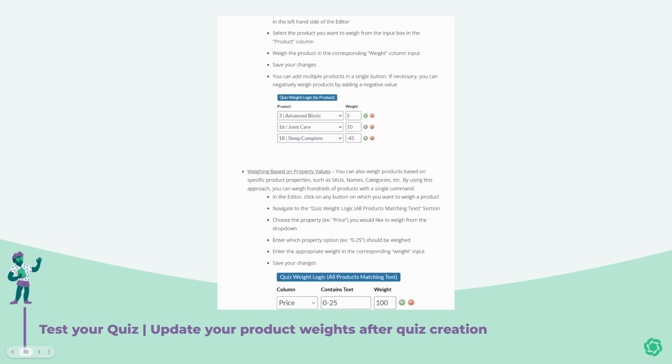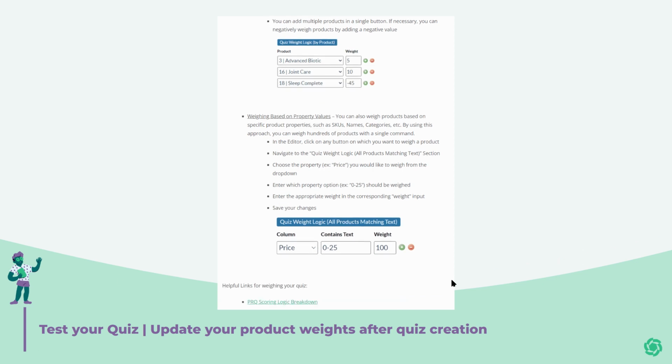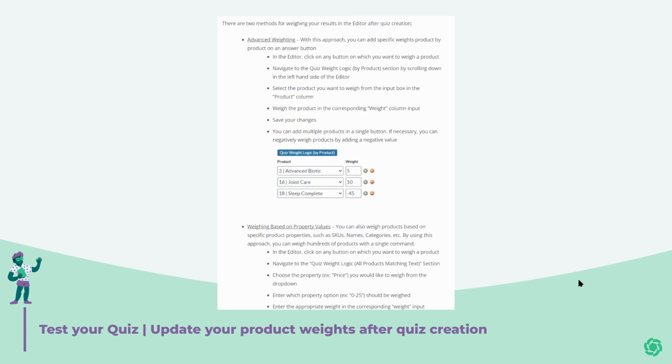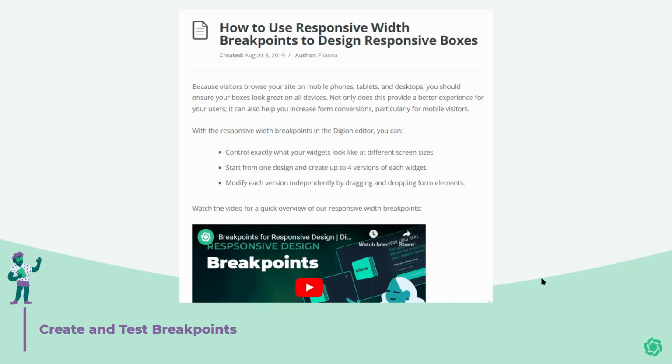After ensuring your quiz is working as you'd like, you can create breakpoints. Breakpoints allow for differences in design between different screen sizes. This can be done by navigating to Preview, Editor, and then to your quiz. And there's documentation for creating breakpoints and their uses at help.digio.com.